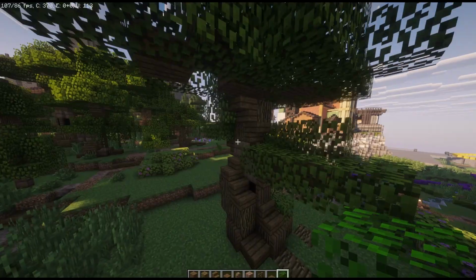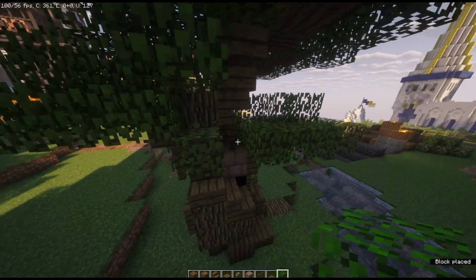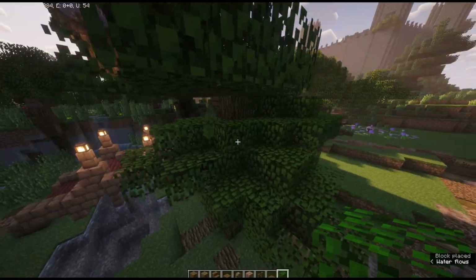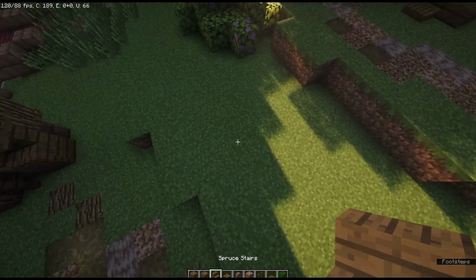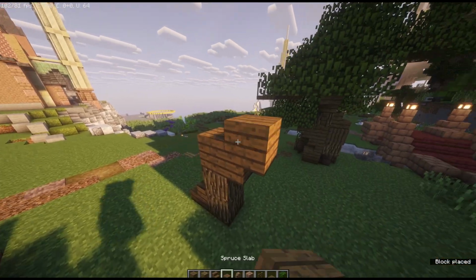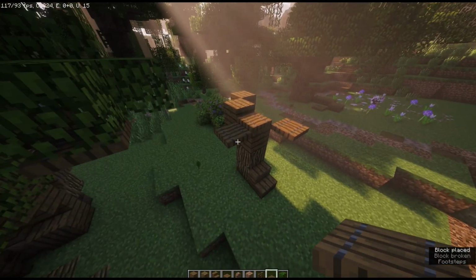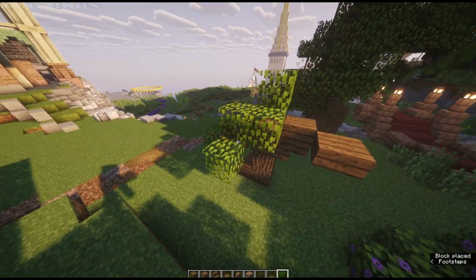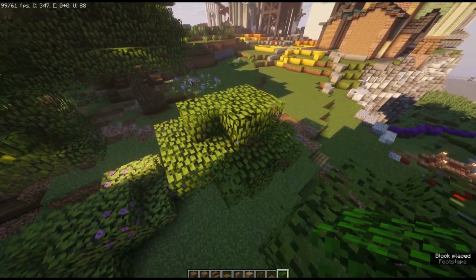So that's a medium-sized tree. Then for the little trees, hold on, this bit looks a little bit off. There we go. That looks much better. For slightly smaller trees, it might just be as simple as doing this. And just boop, boop, boop. Like that.